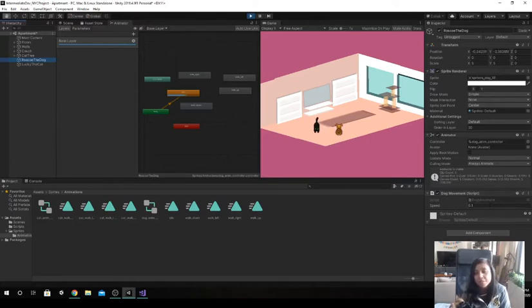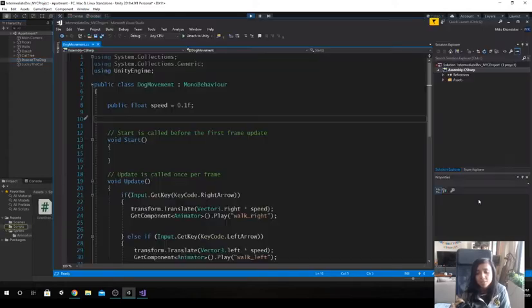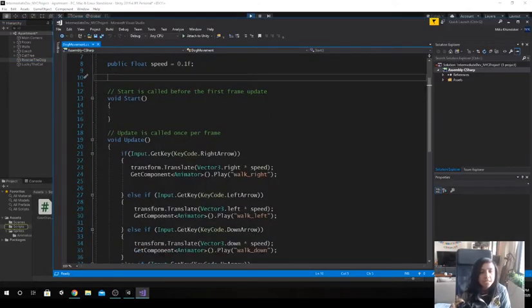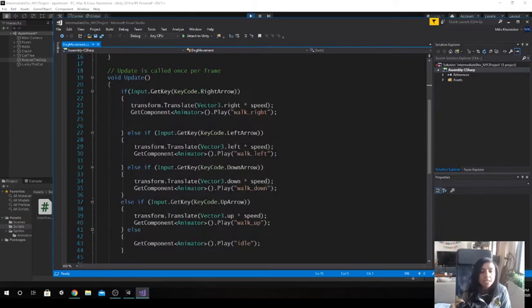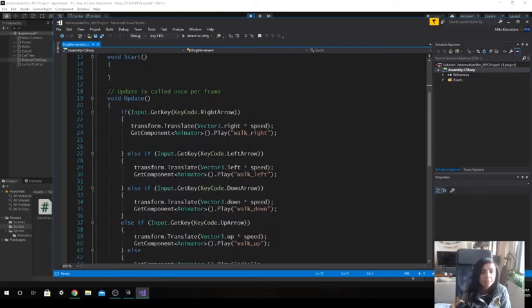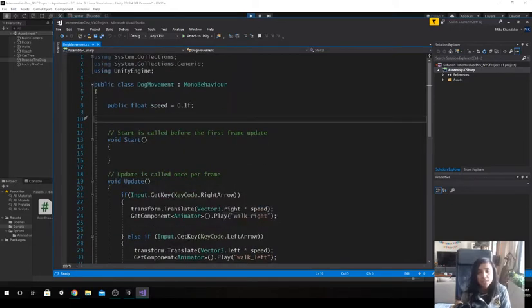But more specifically, if I go into the dog movement script, you can see that right now it maps the right, left, down, and up arrow keys specifically. What I want to do to adapt this as a first step is reuse the same script no matter what. For the dog, it's using these up, down, left, right arrow keys. But for the cat, I want it to be the WASD keys.